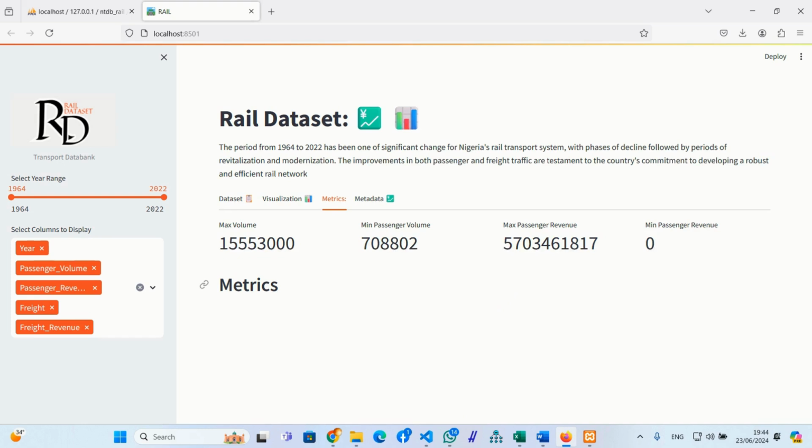We'll move next to the metrics. The metrics is just for the passenger data alone. We can see the maximum passenger volume, the minimum passenger volume, the maximum passenger revenue, and the minimum passenger revenue within those years. Also, you can still filter from 1964. Let's assume from 1988. You see the effect is on the data. You can see the changes as you move the slider around. So that's that about the filter part. We can still add more metrics to all this. This is just for the purpose of this tutorial.